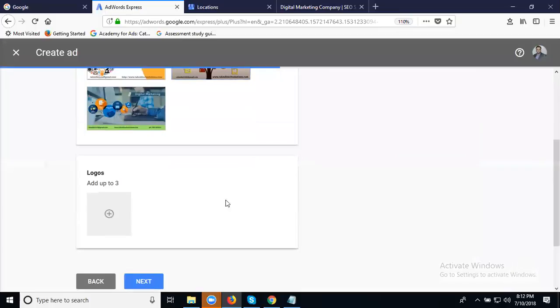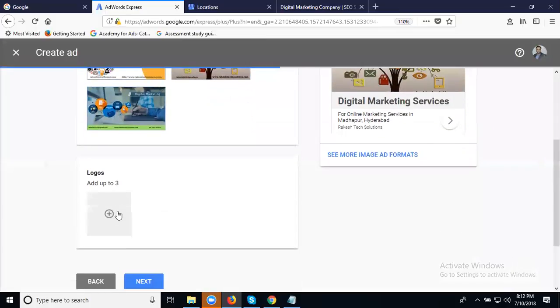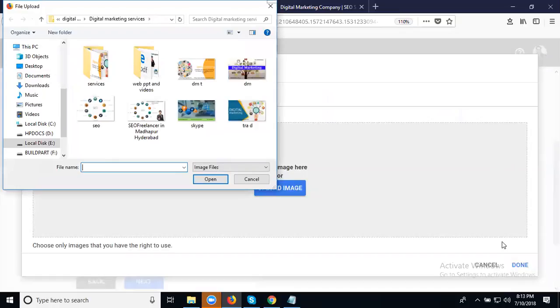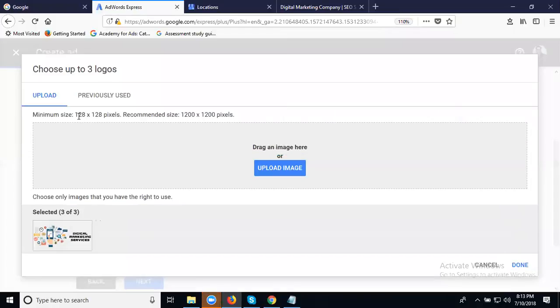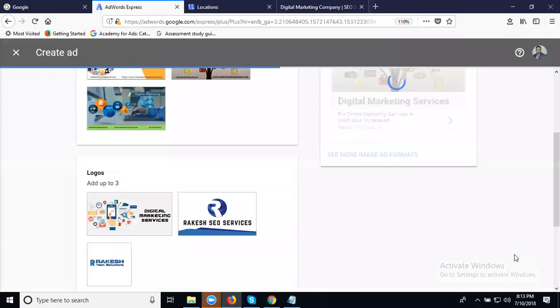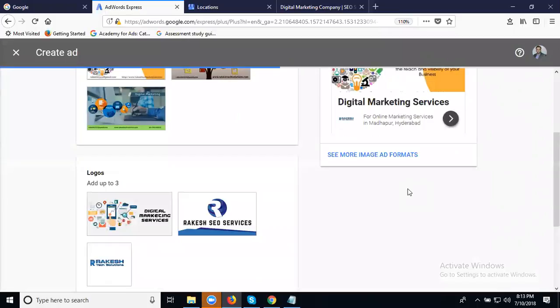After that, select your logos. These 3 images and 3 logos are designed into your complete ads. The ads will be displayed as a total of 20 ads, from 3 images and 3 logos. Now select it. Upload here. You can share my logo. Now logo size will be 128 by 128 up to 1200 by 1200. They can show the complete size. Now click done.